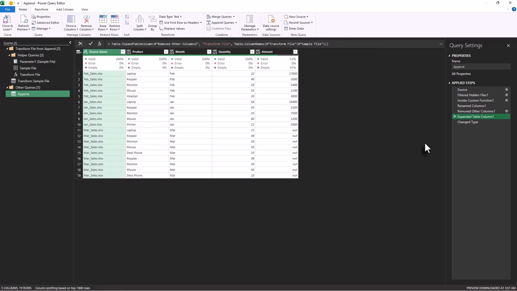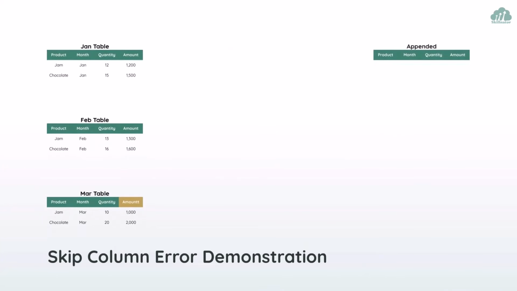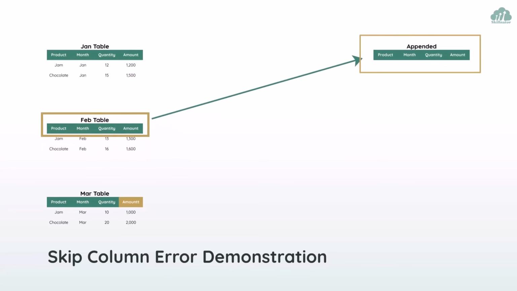This is the skip column pitfall, which we discussed in the last lecture, and here's why it's happening. Basically, in this step, Power Query is first setting up the column headers, that is product, month, quantity, and amount. How did Power Query decide that these are the column headers? It looked at the headers in the sample file, which is the February sales file in this case, and took the headers from that file as the standard column headers. Then it goes into each of the tables and tries to pull the data from those exact column names.